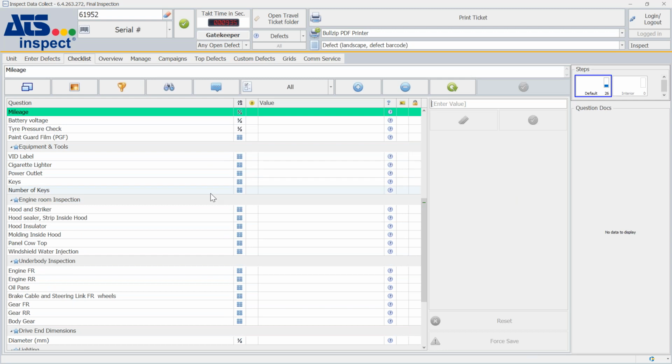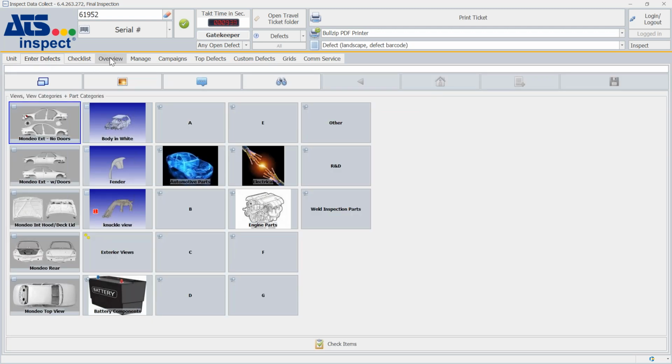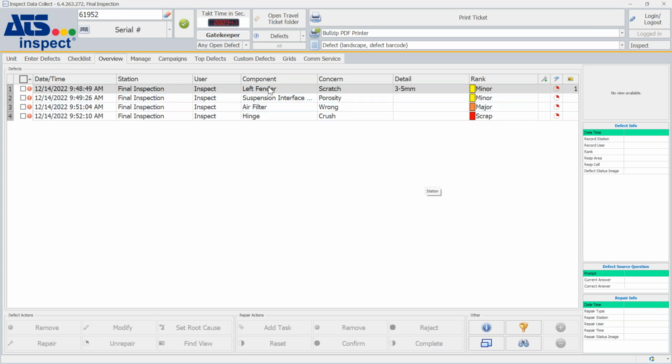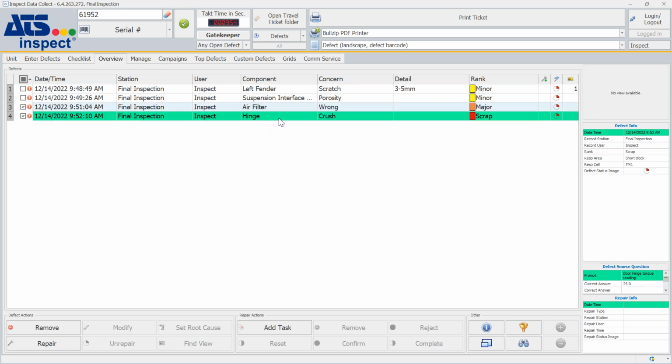So I've been doing a lot of questions. I added a couple of defects on the visual inspection. If I go to the overview, I can see all of the defects that exist on this vehicle. So I have one defect here that was created by answering the air filter question wrong, and one for the hinge that was over tightened. The issue is that it's a crush. It's been bolted down with too high a torque.